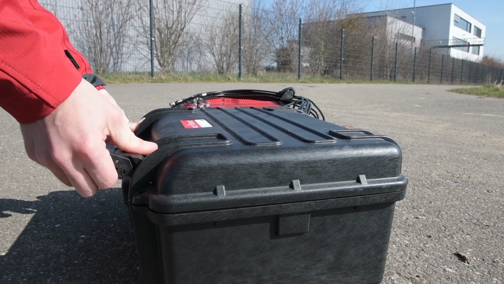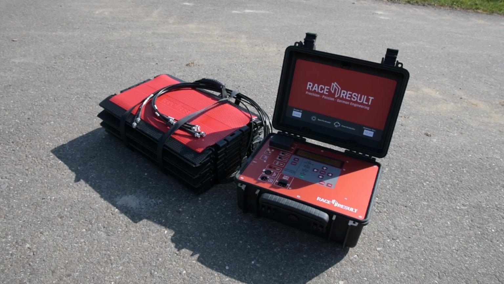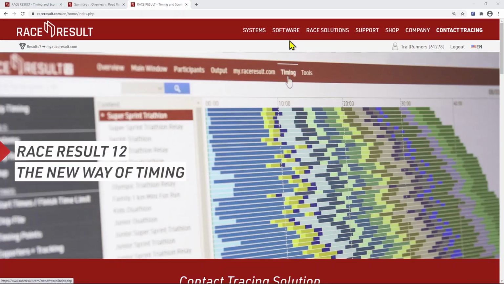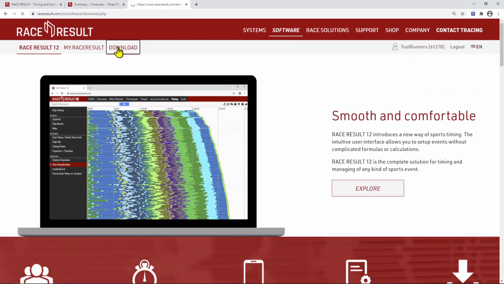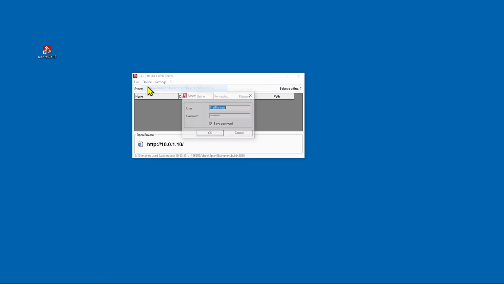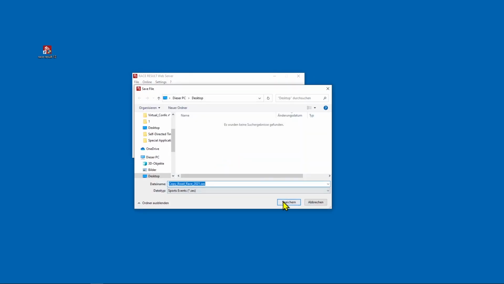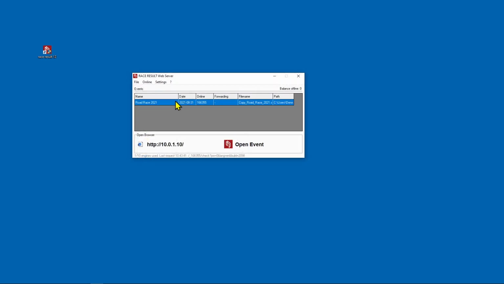You will usually receive your timing hardware a few days before the actual rental period, enough time to get familiar with it. Download the RaceResult 12 software to your computer and install it. You can now download a copy of your event from our service and play around with it. To understand how the system works, you can find the Getting Started guides for the RaceResult system in our knowledge base.